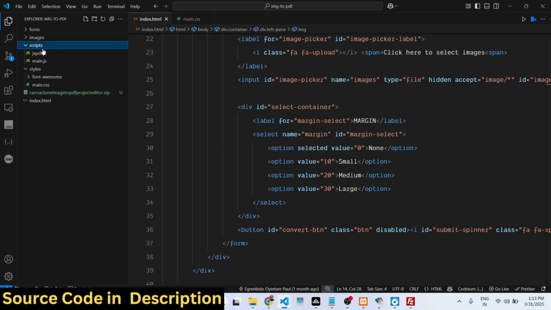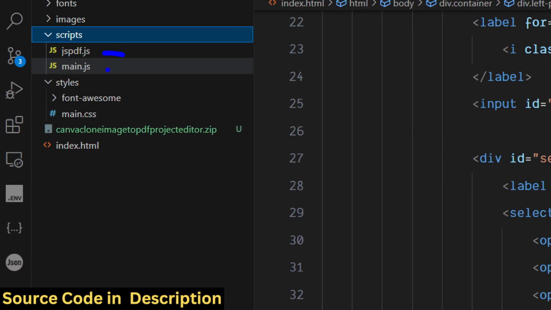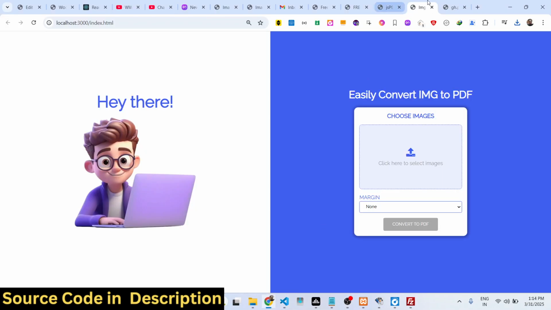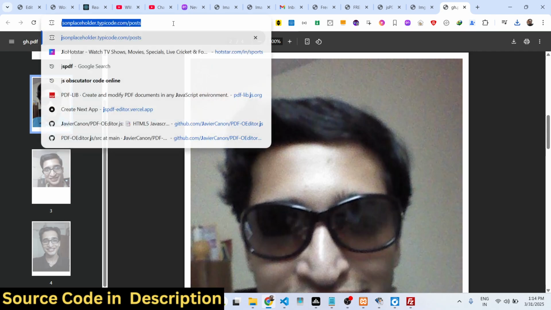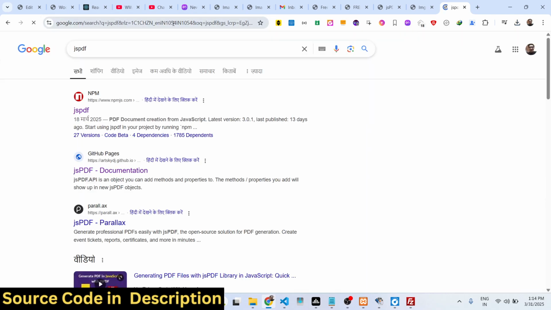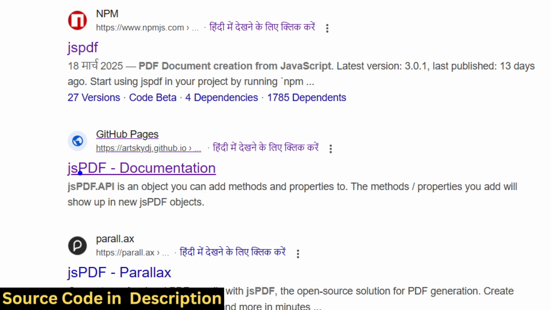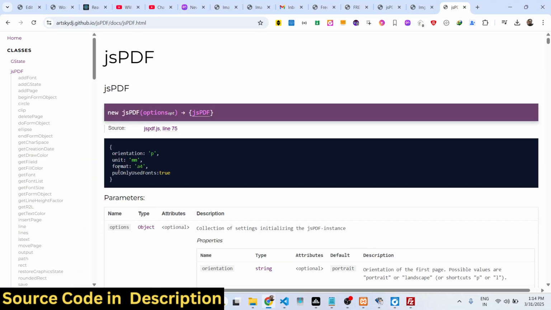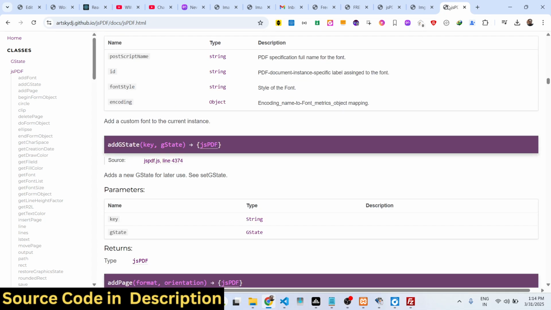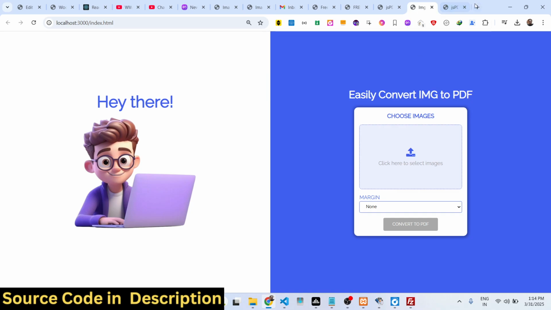If you see, we have this JavaScript code and the CSS code. And for building this application, we have used an open source package, which is jsPDF, which is a client-side open source JavaScript PDF generation library. So this is actually the open source library that we have used.